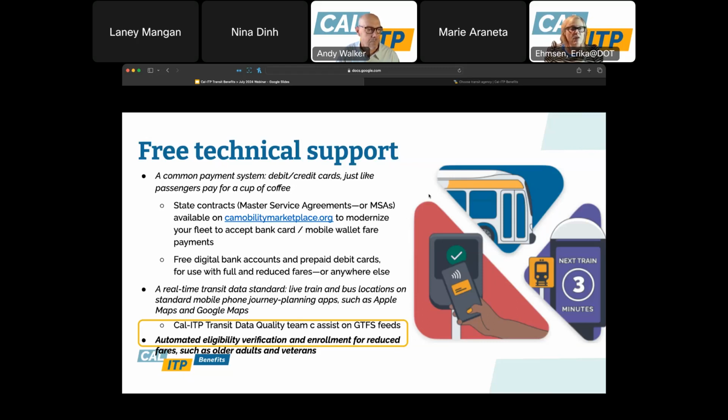The State of California, for unbanked and underbanked cash-based riders, is also able to point your agencies and your riders toward free digital bank accounts and prepaid debit cards. These can be used with full and reduced fares, such as Cal-ITP Benefits, or anywhere else that Visa or MasterCard, and coming soon, Discover and Amex are accepted.